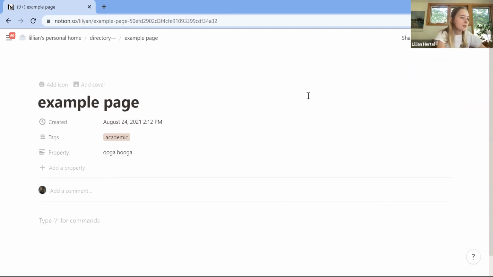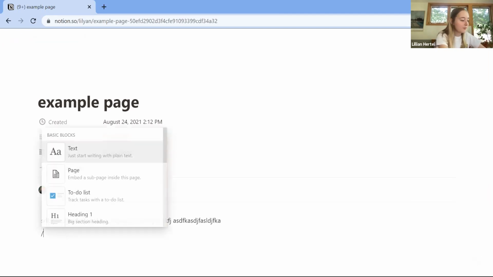I'm gonna add some text here. Actually, might get some sample text. Oh, I can't do that with the thing here. Anyway, I'm just gonna go like this so you can see better.